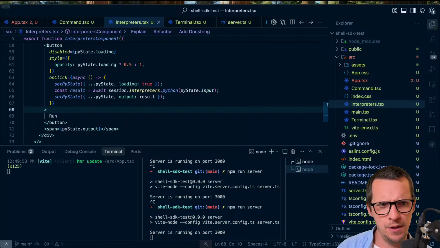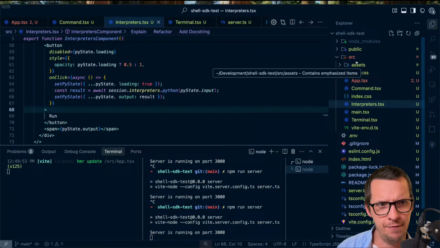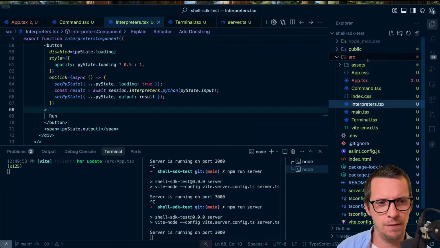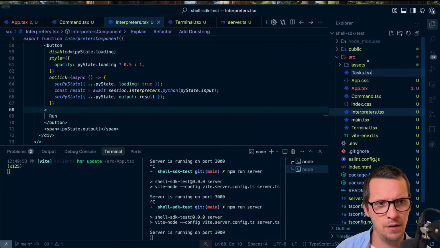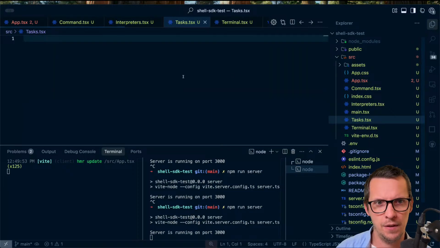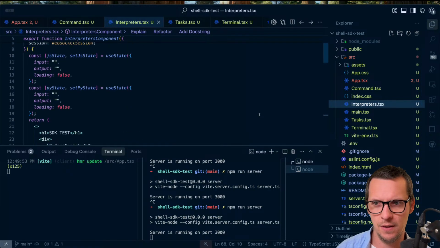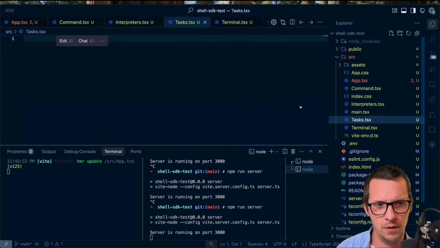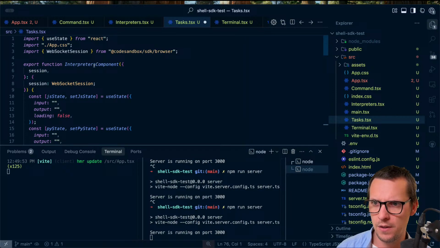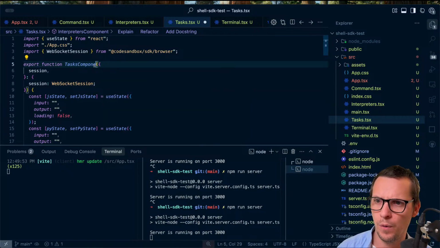What was I doing? And this was interpreters. Yeah, we don't really have tasks here. Okay, so let's just finish looking at this. Interpreters, was that a simple one? Yeah, let's take that one. Let's call it tasks component.